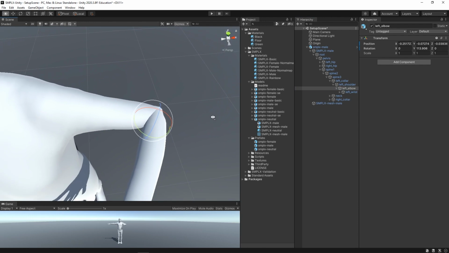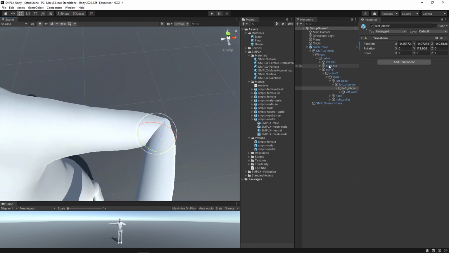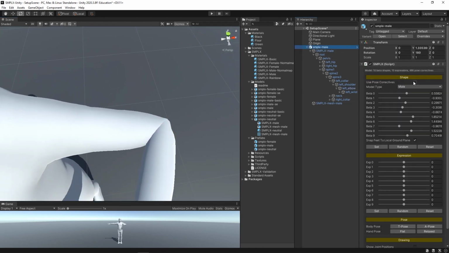Observe the unrealistic crease on the left elbow, which can be fixed by applying our pose correctives, which is just a mouse click away.